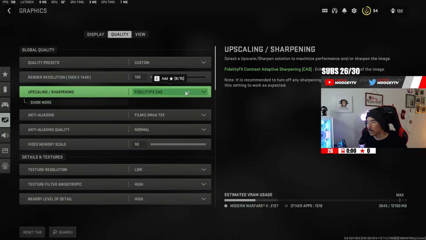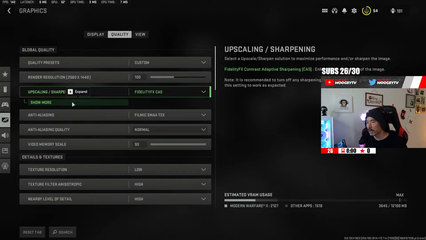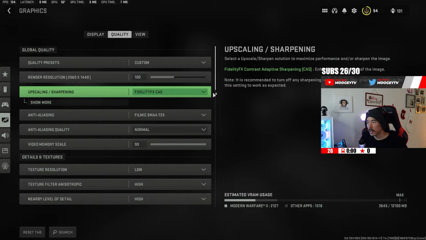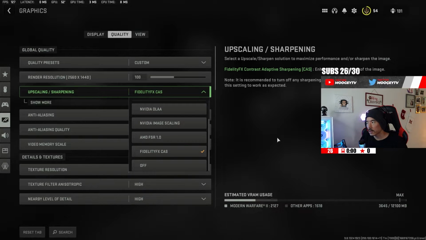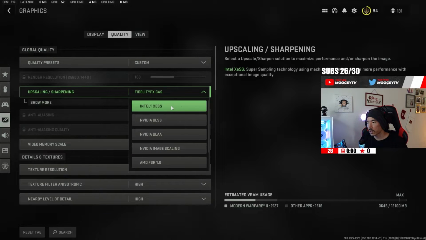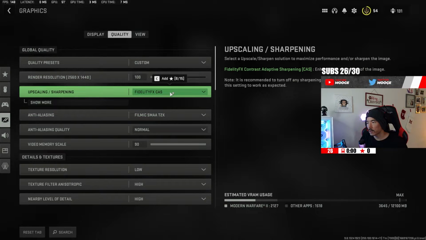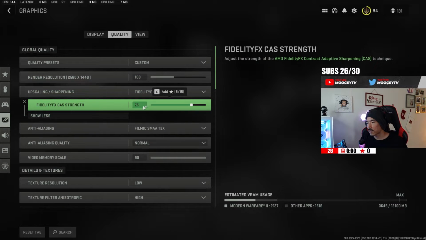Upscaling and sharpening. If you want the most frames ever, DLSS is going to give you frames, but the game is going to look like potato mode. The best FPS to graphical settings quality trade-off for me, I found, was this FidelityFX CAS. So I suggest trying this out, and you could also try every single one of these out, but I don't have an AMD graphics card. I don't have an Intel one, so we're going to stick with either the NVIDIA DLSS or this FidelityFX CAS. A lot of people have been running this. I'm going to be running this at 75 strength.